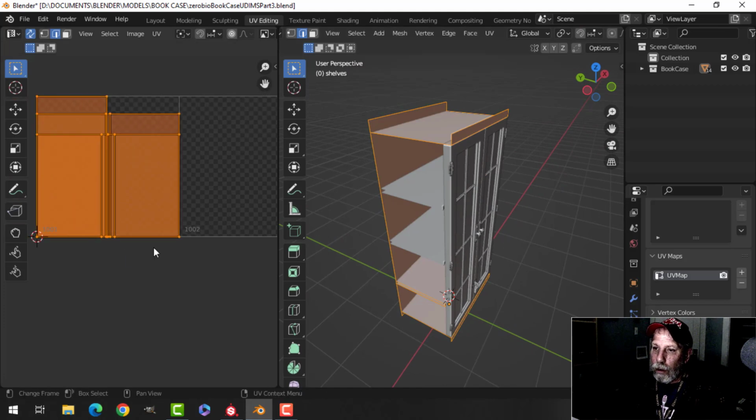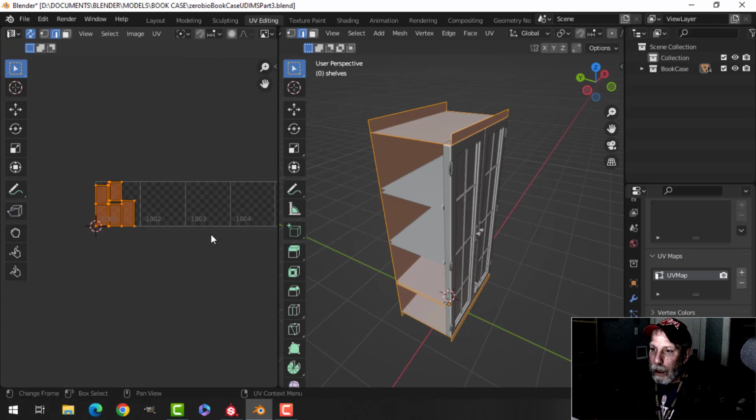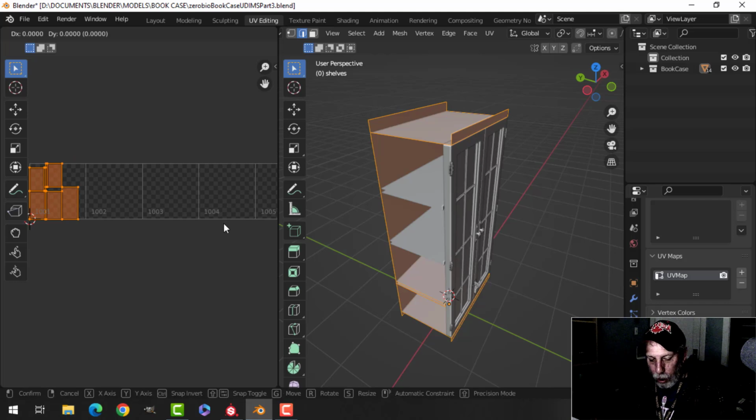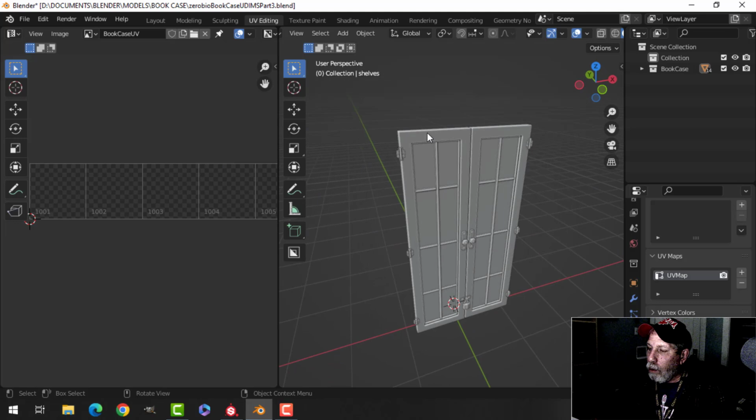Let's go in. So they're all on top of each other, so I'm going to press N, pack, and I want to move them. I have stuff in the first 3 so far. I want to move them to the 4th one, so G3, and hide that. That leaves me with the doors.